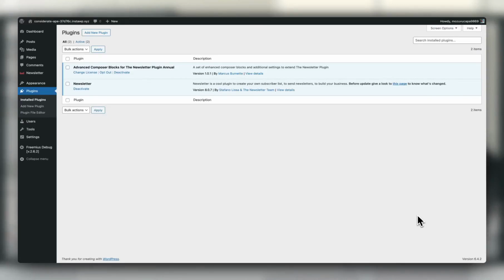In this video, I want to show you one of the composer blocks that's included in this plugin, the Call to Action Plus block. This block is an upgraded version of the built-in Call to Action block, allowing for more flexibility and control over the design. Let's take a look.